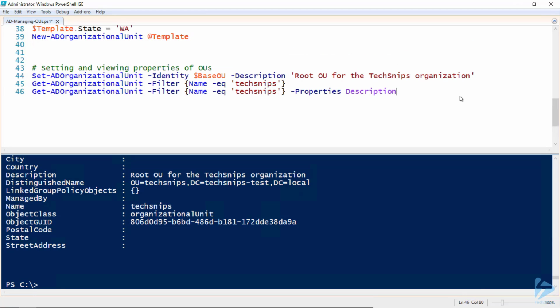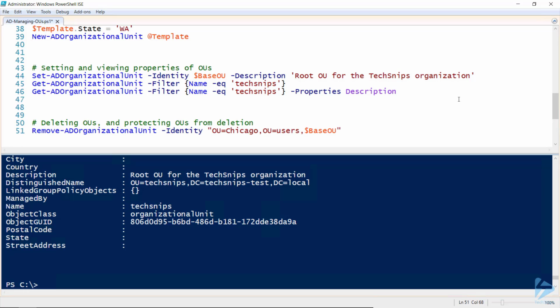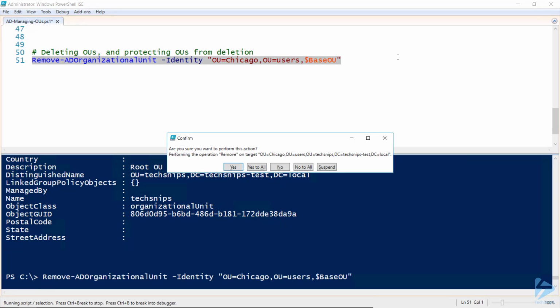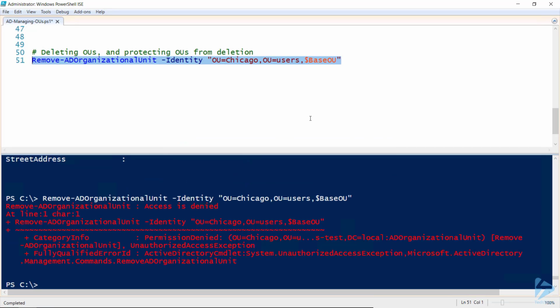From time to time, you'll need to remove OUs. Let's imagine that we've closed our Chicago office and no longer require the corresponding OU. If we try to delete it using the Remove-ADOrganizationalUnit commandlet, you'll be prompted to confirm the operation, but the OU isn't actually deleted. This is because new OUs are protected from accidental deletion by default.